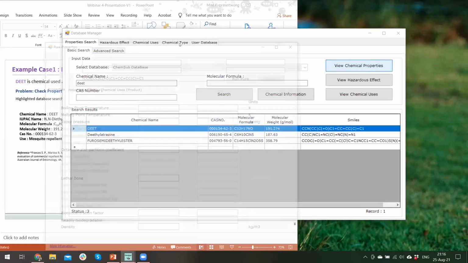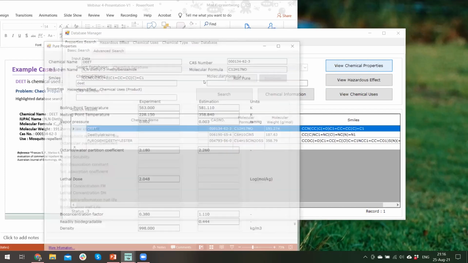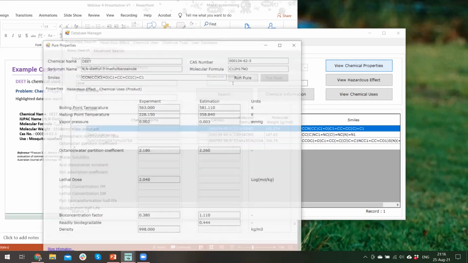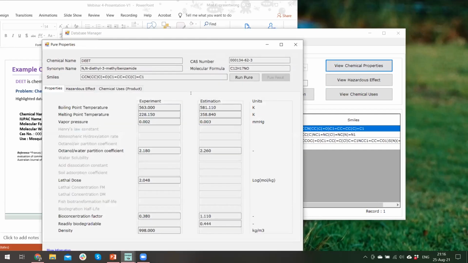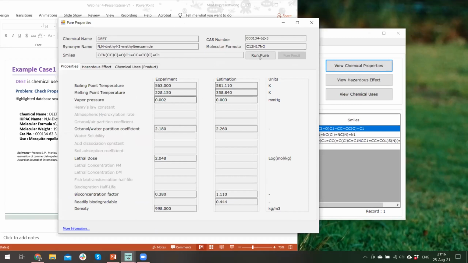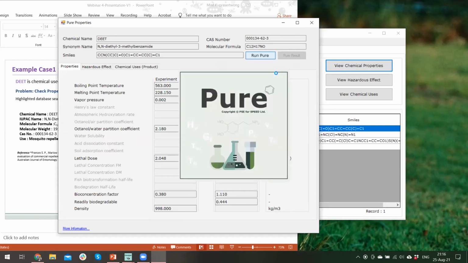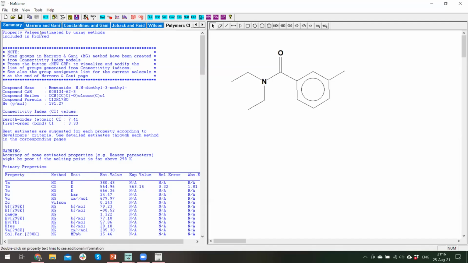There are 2 types of property available, which are experimental and estimation, for 18 properties. On the top, if you click run PEER, this will automatically link to PEER, which shows estimated property and others. The molecular structure is shown on the right, and properties are shown on the left. On the top left, you will see basic information for the chemical. If you scroll down, you can see more property details.